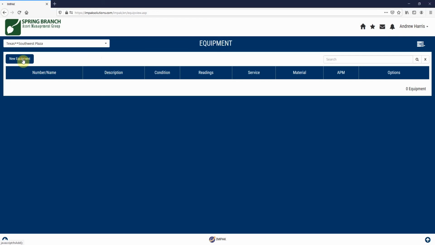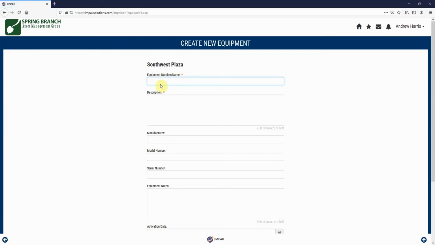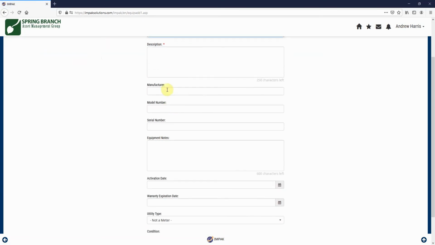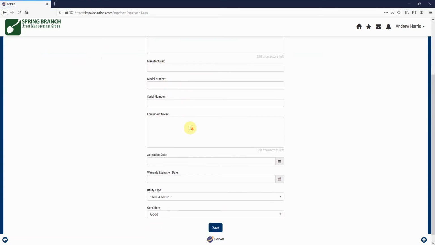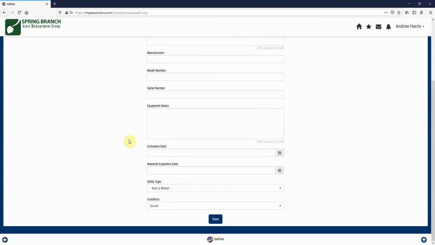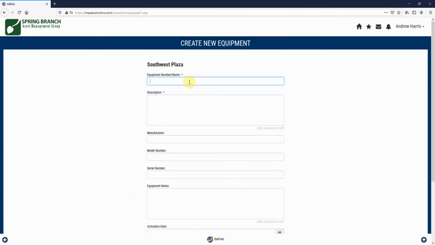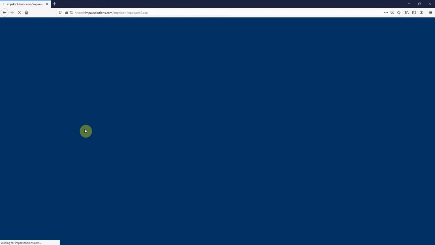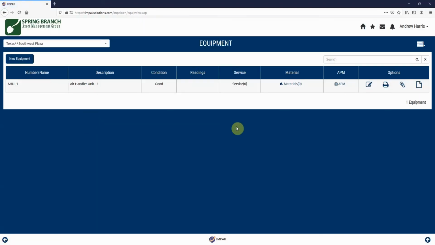Up at the top left, you just select new equipment, and all that's required is the equipment number / name and the description. You can enter the manufacturer, the model number, the serial number, warranty expiration date, things like that, but those are optional. So I'll just go ahead and I will enter, let's say, an air handler. So I'll say AHU-1 and my description. Perfect, and I will go and save, and it's added. So to add a piece of equipment, that's all we need to do.